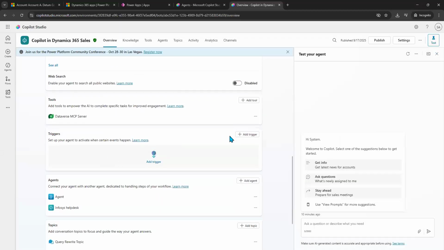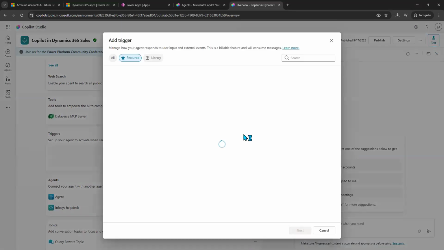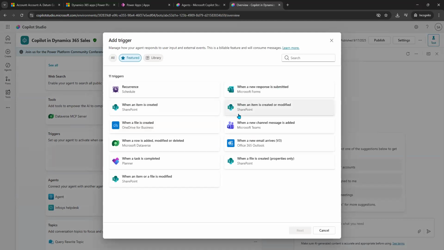And this comes to triggers. The triggers here, if you are familiar with Power Automate, in Power Automate you will also come across triggers. Means when it should be triggered, when a row is added or modified or deleted, or when a new item is created or modified in SharePoint. So this is a trigger point.